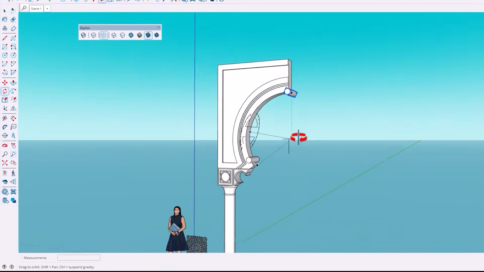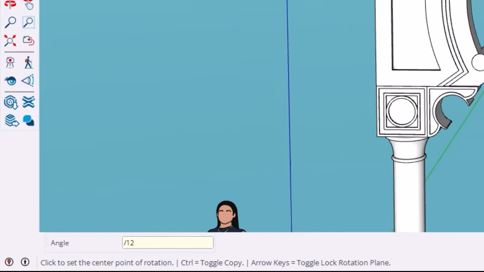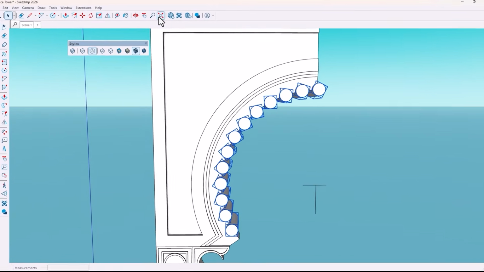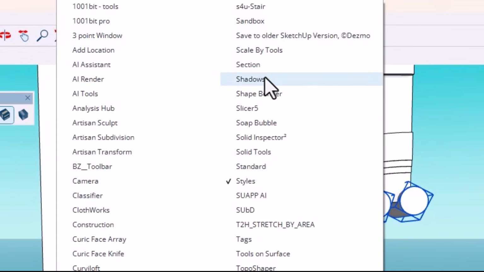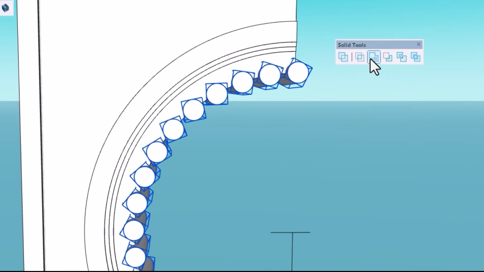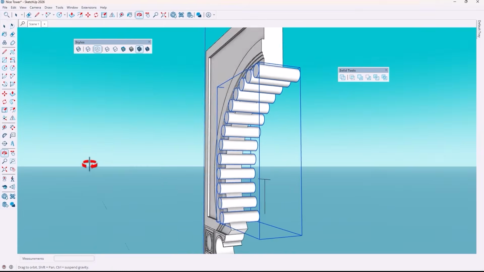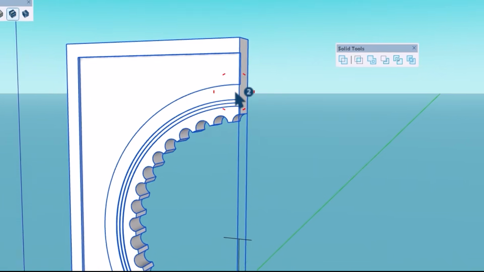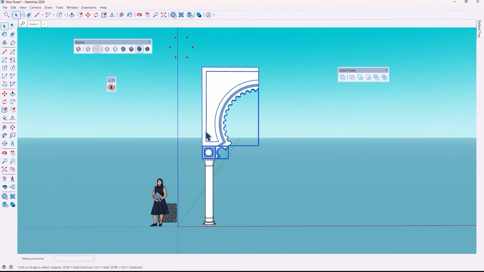Now we divide it by 12. Press enter. And now we select them all. We use the solid tools here. Press on union button to union them. And then we subtract these cylinders from the shape. And now we have it like this.